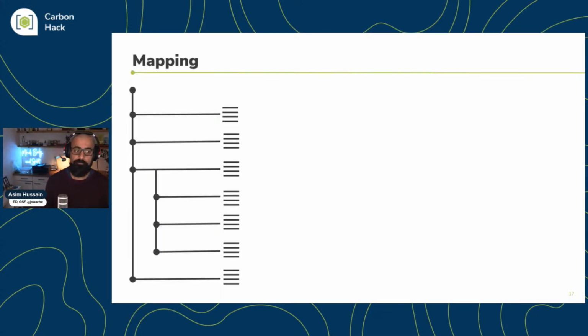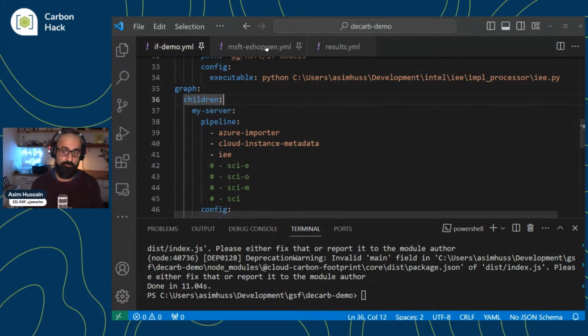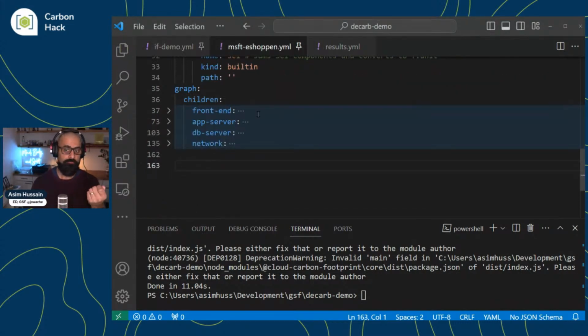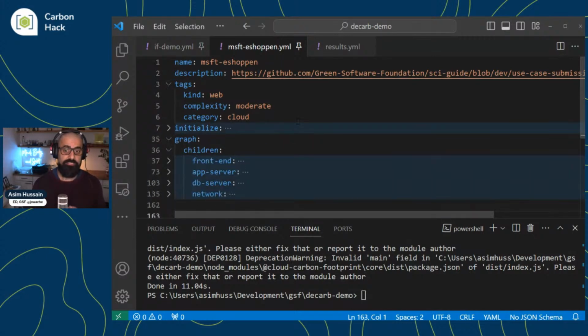Okay. And so I'm going to show you now the demo. Here we go. I'm going to show you an example of a manifest file for Impact Framework. This is one of the manifest files that we've created. It's in the repo right now. It's from a case study that was built by one of the leads of Impact Framework, Srini, a while ago, and it's using a demo called MSFT eShopping.